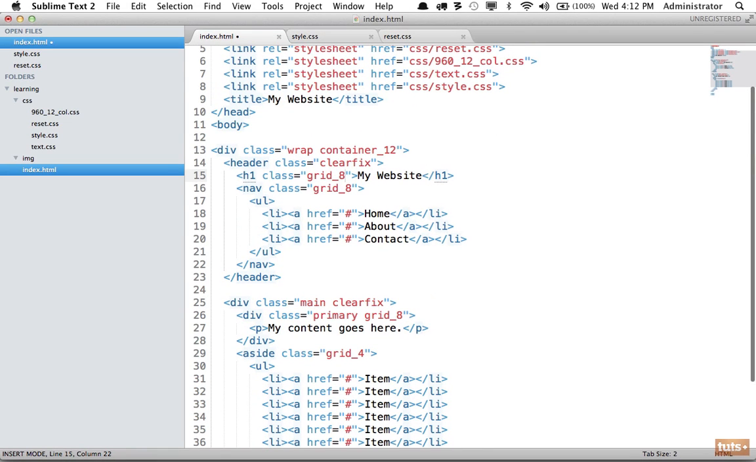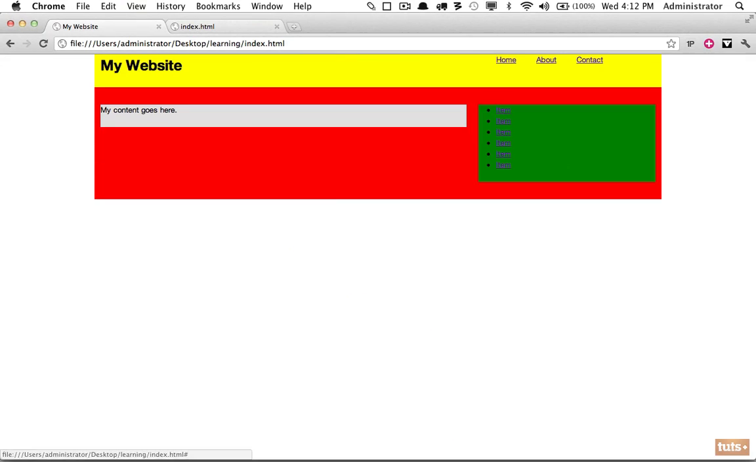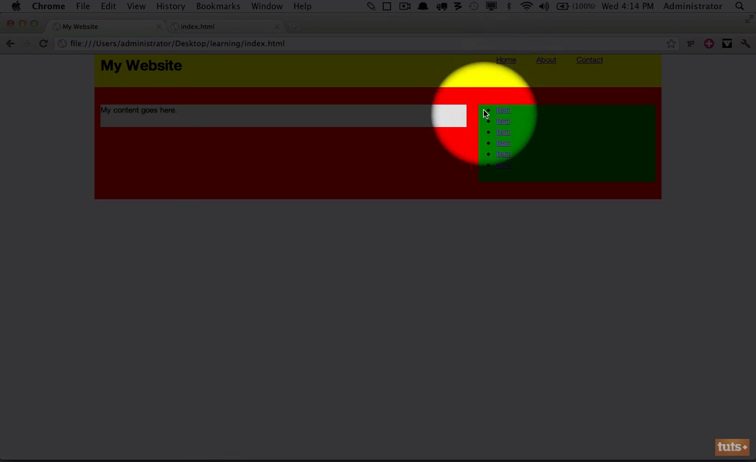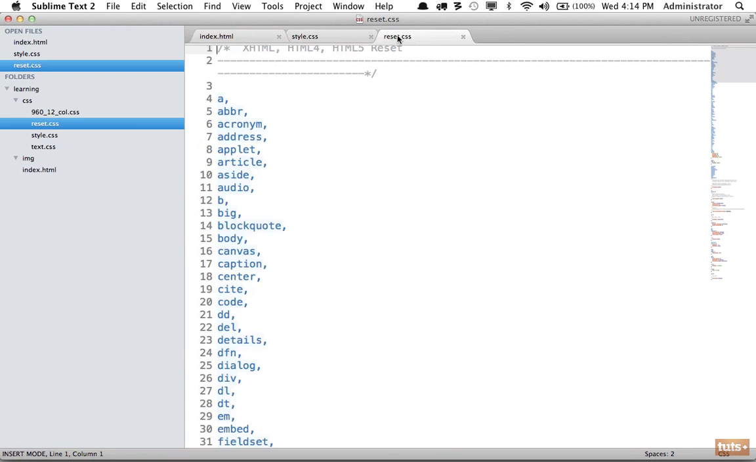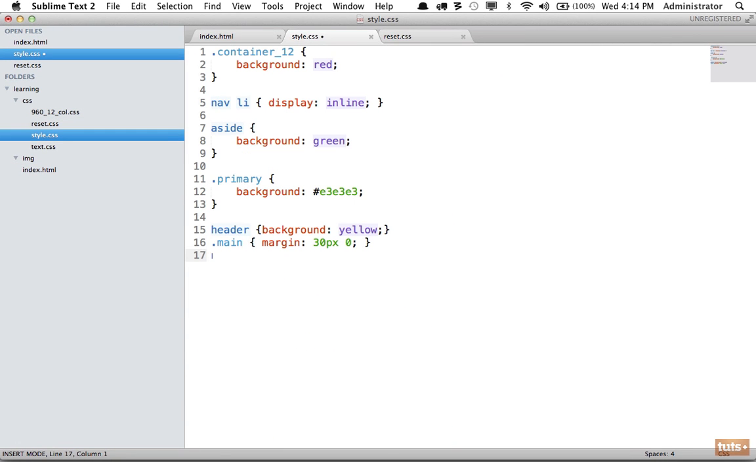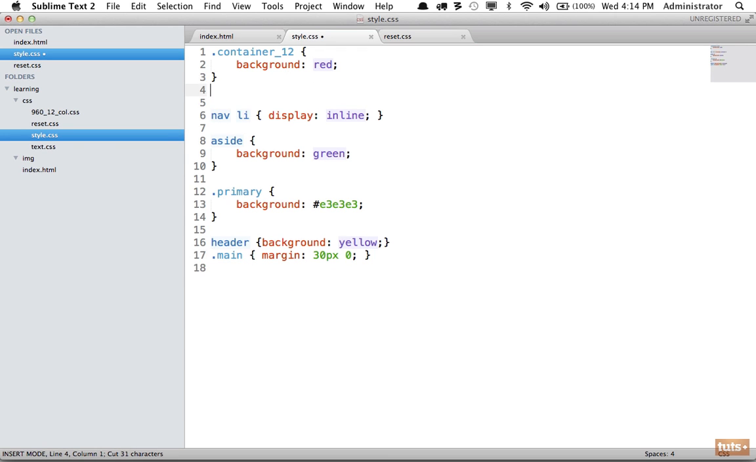The heading section will have a grid 8 and the nav will be grid 4. And now if we want to make sure that this lines up perfectly with this box, let's apply a background color again, just so we can see what we have going on. We're running out of nasty colors. And I'm going to place this up here.